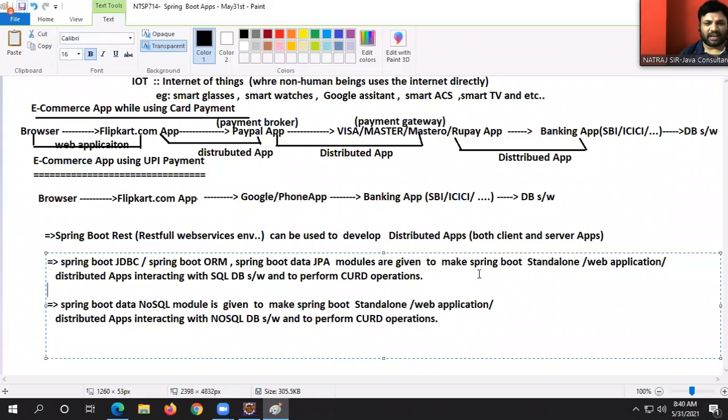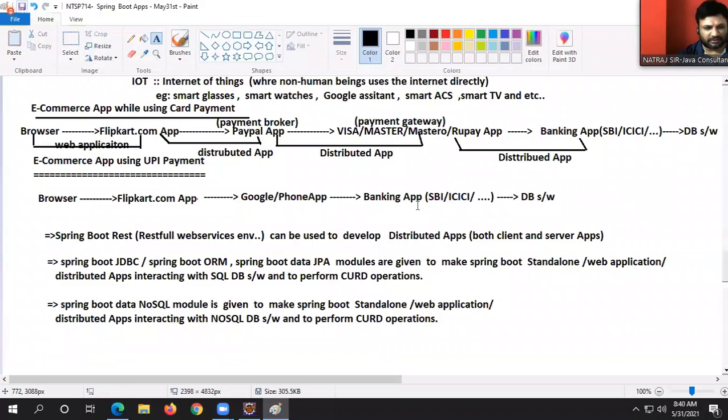Nowadays we have SQL database software and NoSQL database software. Are you understanding my point? MongoDB, Cassandra, Neo4j. There are so many names, but MongoDB and Cassandra are a bit popular. Why NoSQL? Why are SQL databases not good in some situations? I will discuss that when I launch those modules.